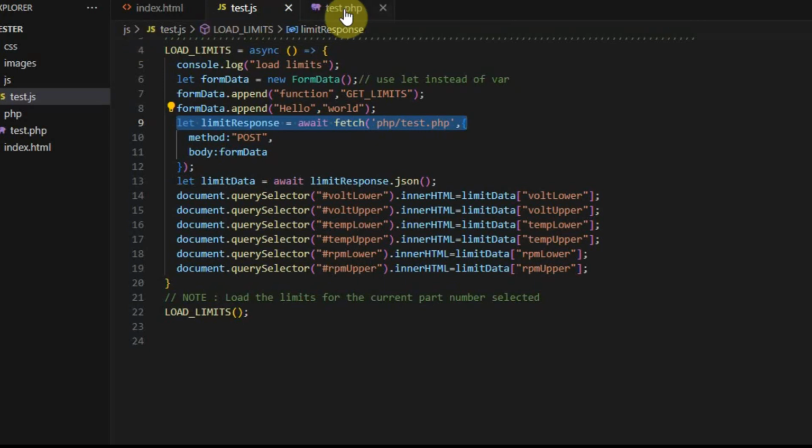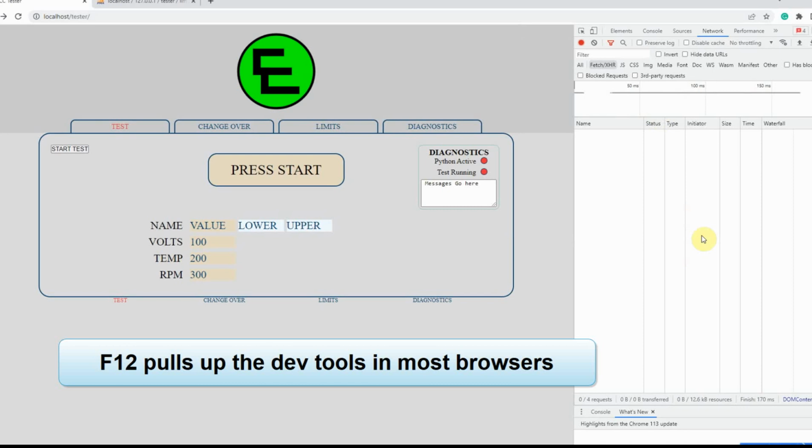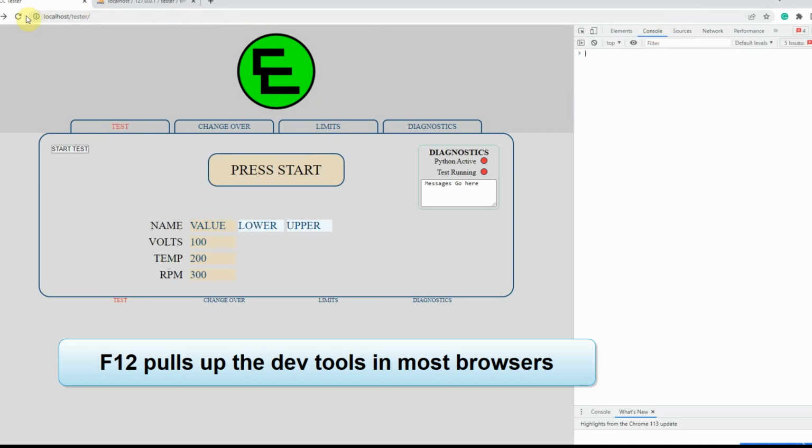So we'll go over to the browser. And I've got the F12 over here. Hopefully you can see everything okay. I'll zoom in when I need to. I'm going to reload the page. We'll go to console. I'll reload the page.